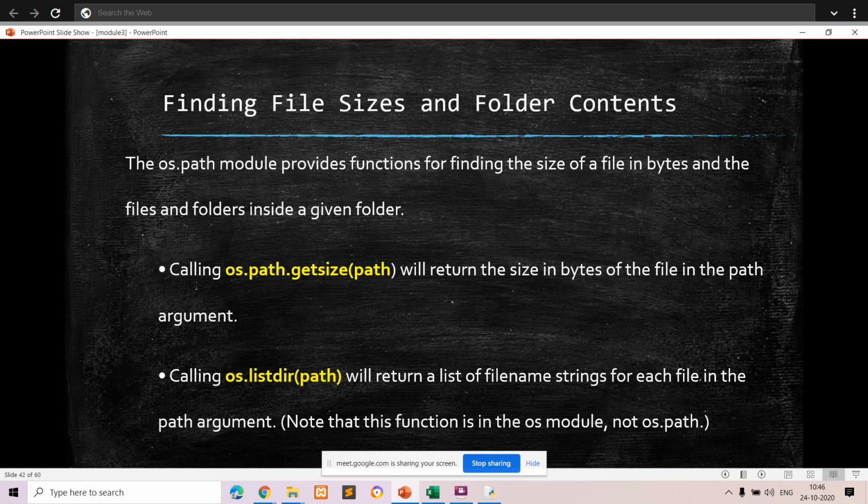So next we'll go to the next one, that is finding the file size as well as folder contents. We saw the ways of handling the file path. Now you might come across some situation where you want to know the size, how much data or file size of a particular file. For this purpose also, we have some functions present in the os.path module. The os.path module provides functions for finding the size of a file in terms of number of bytes, and the files as well as folders present in a given folder.